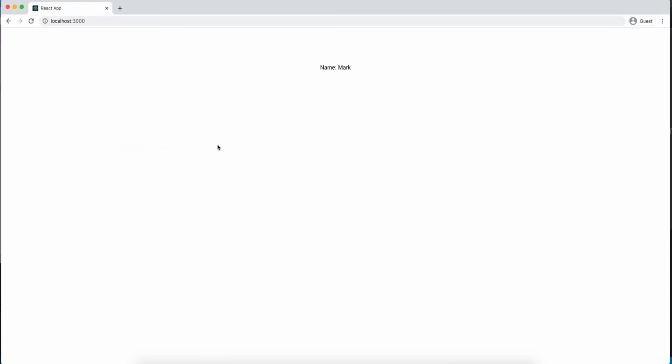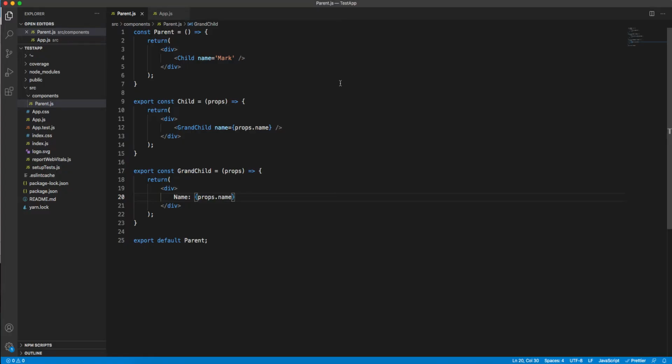So let's see how it works. I can see this grandchild is showing name Mark, right? As we explained before, it has to pass it to the child, and then the child has to pass it to the grandchild. In this case, the child doesn't have to know about this property at all. Still, it has to take that value and pass it to the grandchild. So the context API basically helps to avoid this props drilling.